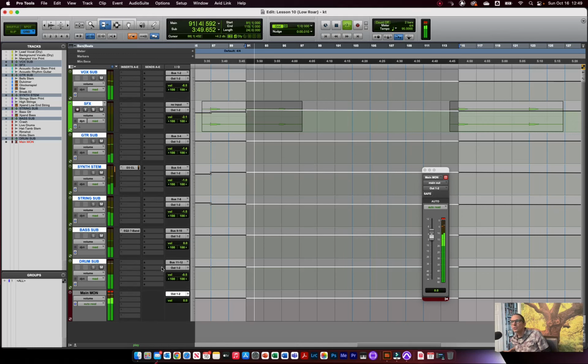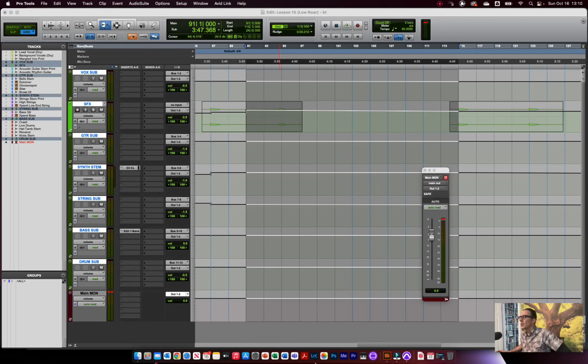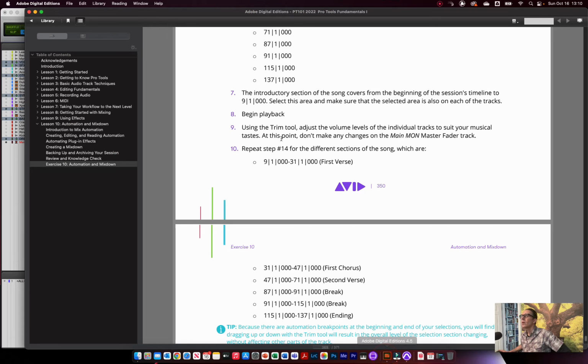Look at your meters. Listen. Does something seem too loud or too quiet? Bring it up or bring it down. But look at your master fader meters to make sure that it's not hitting the red. At this stage, I'd like you guys to stay around -5 to -3 at the highest, which is where I'm at right now. Okay, let's see. What is next?